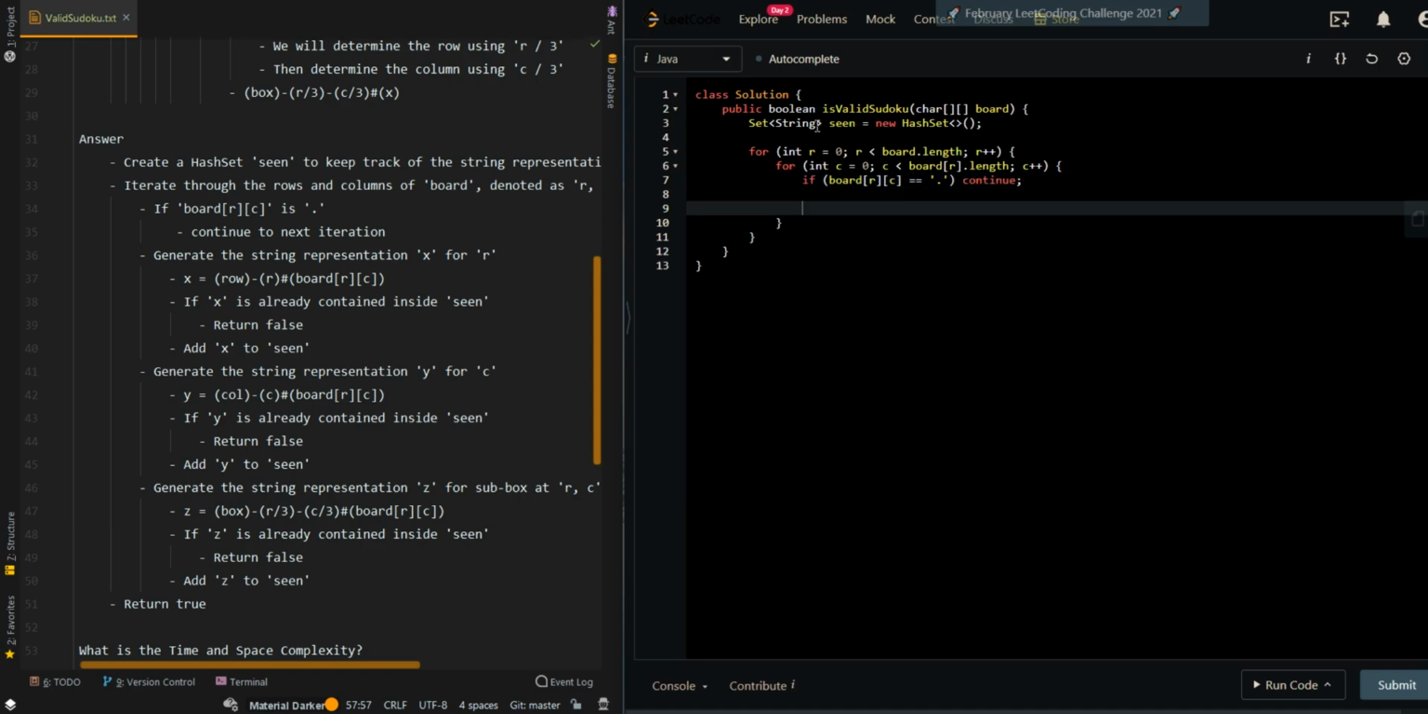Now we want to check if seen.add the current string representation. We're going to create a method to stringify the current row. If we have failed to add the string representation to the seen set, that means it has already appeared inside the set already, so we can return false. And this will also apply for the current row, current column, and current subbox.